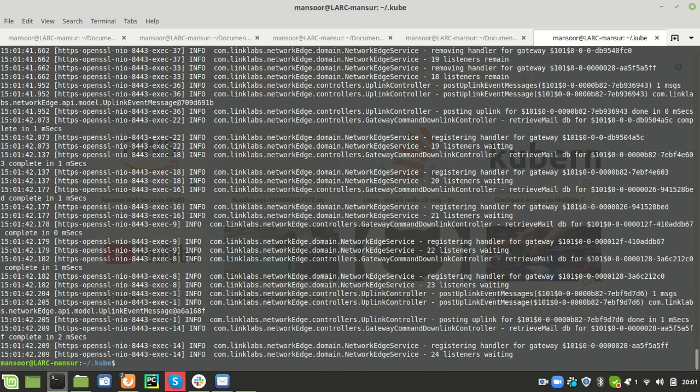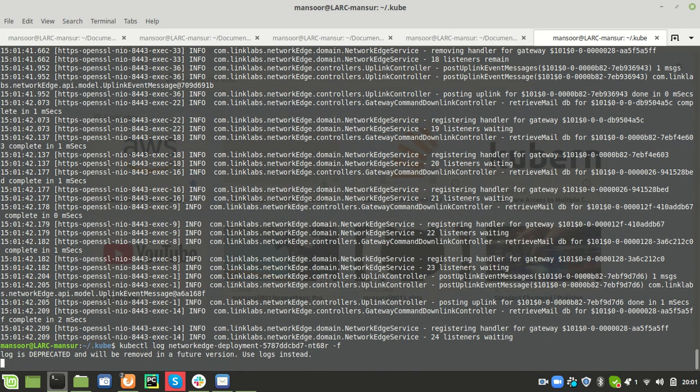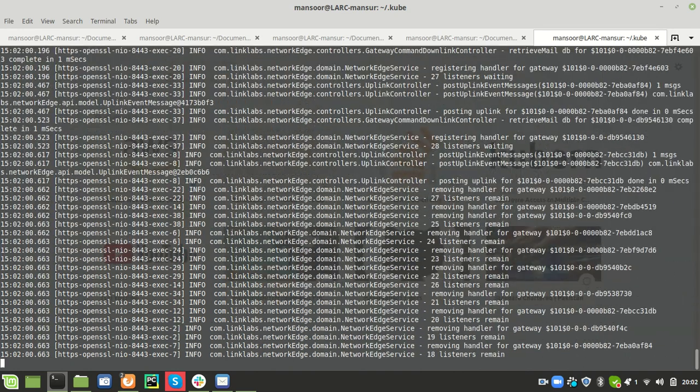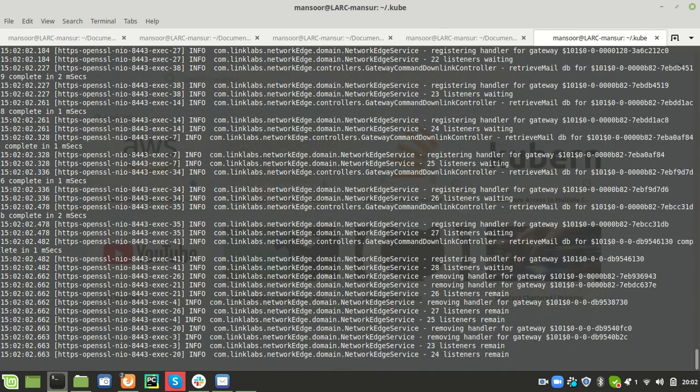So if you want to see continuous logs, then follow the logs. Like tail, we use tail -f, so we just need to add -f at the end of our command. So it will continue to give you logs.